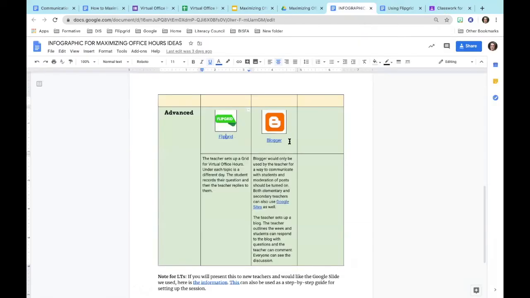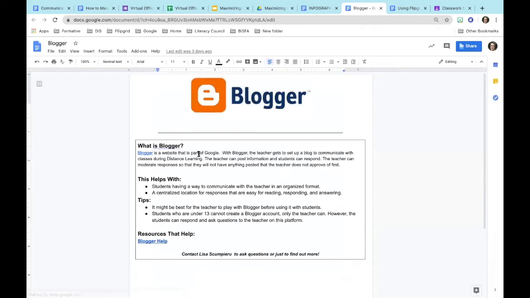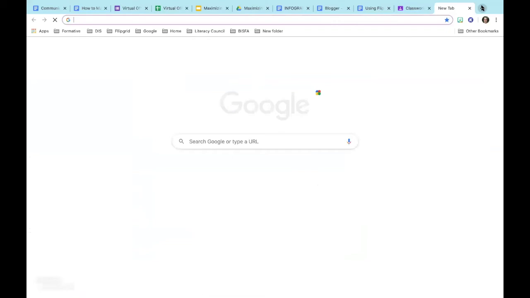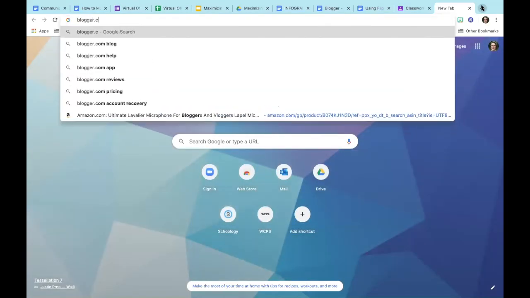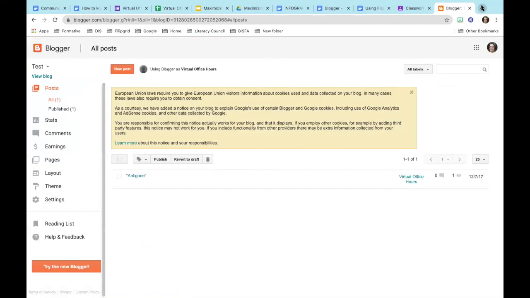All right, the other one is Blogger. This would be used by the teacher to communicate with students. You could also use Google Sites, which I also put on there. Blogger is just a part of Google. It's not part of G Suite. You don't want the students to create a blog because you would only be able to do 13 and over. But if you create one, students can respond.